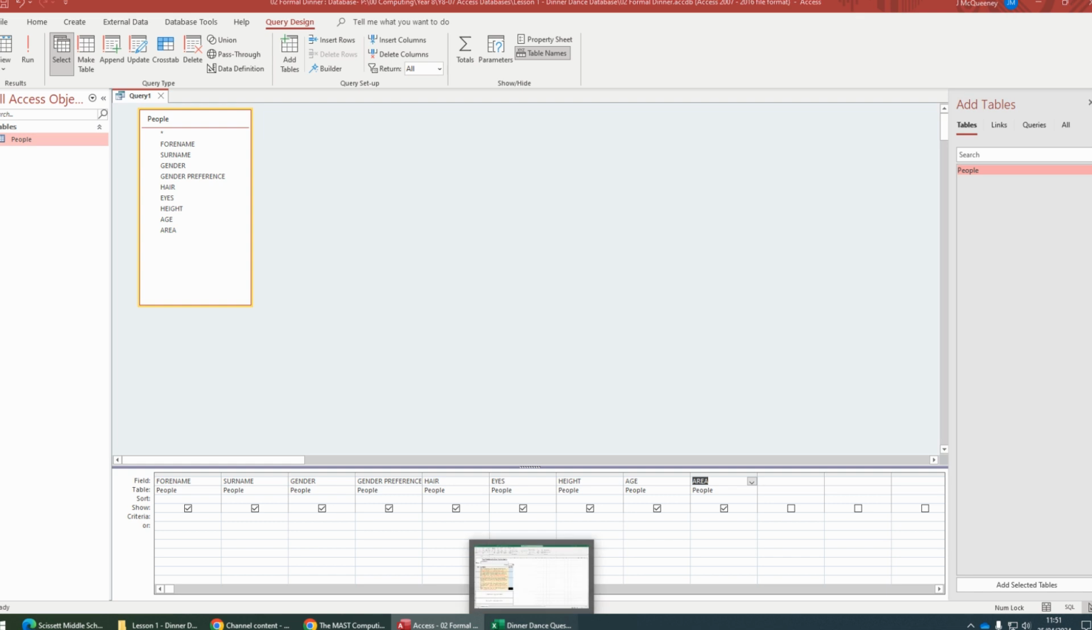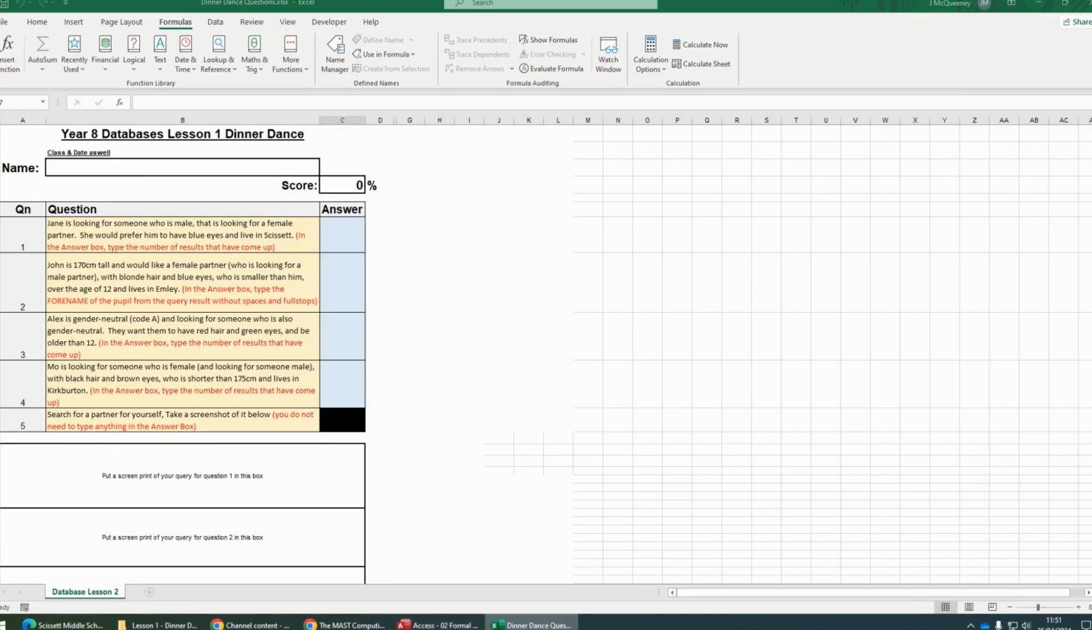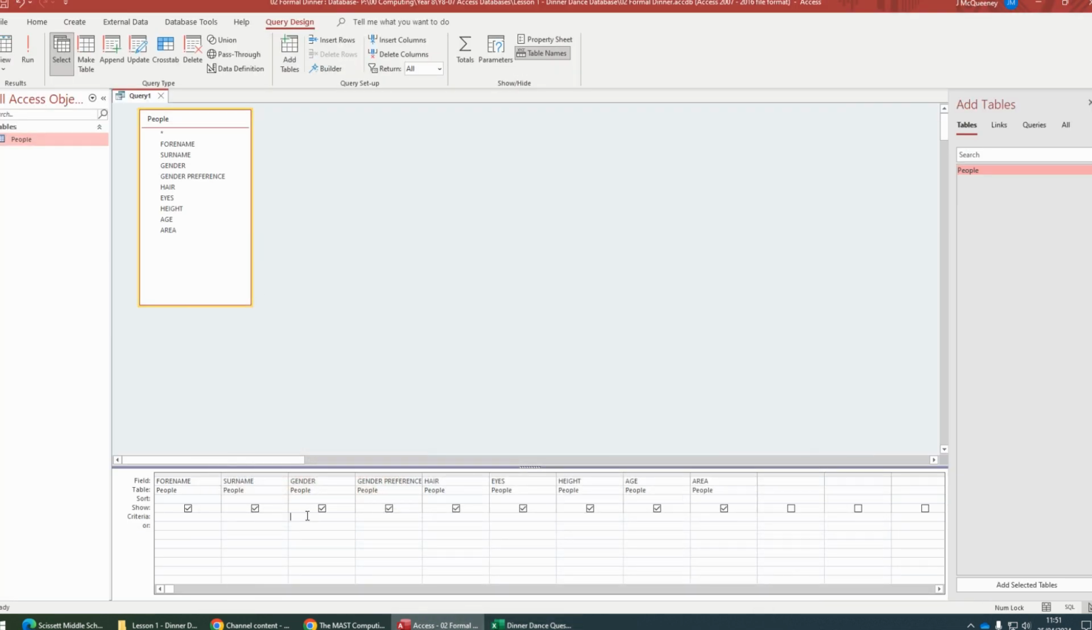So let's have a look again at our search. Jane is looking for someone who is male, so in the gender field we're going to put M. Now it will try to autocomplete, just ignore it and use your arrow keys. She wanted someone who's looking for a person who's female. She would prefer them to have blue eyes, and the area is Sisset.